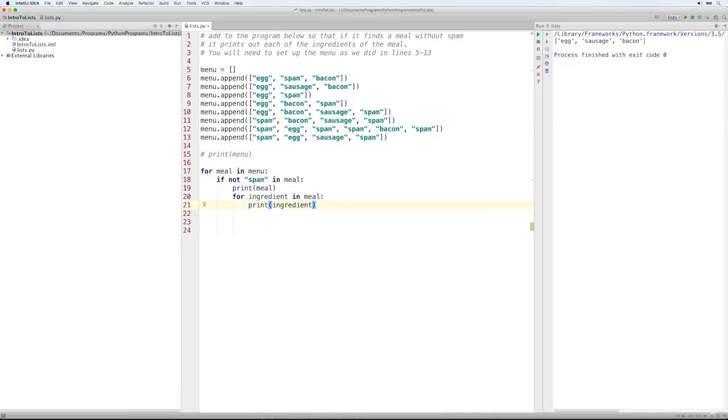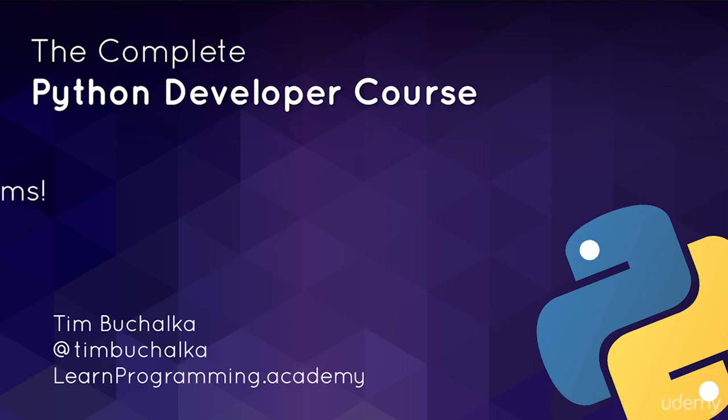We're now going through the list from the meal. The outer entry, the initial for loop, was the master list, the list of all the menus, whereas the inner loop, for ingredient in meal, is just the ingredients within a specific list. If we run that now, we get the output egg, sausage, bacon, and we're getting that because there's only one entry that hasn't got spam. And then we're cycling through that list that we retrieved and printing out the individual items. So that's it. That's the challenge.